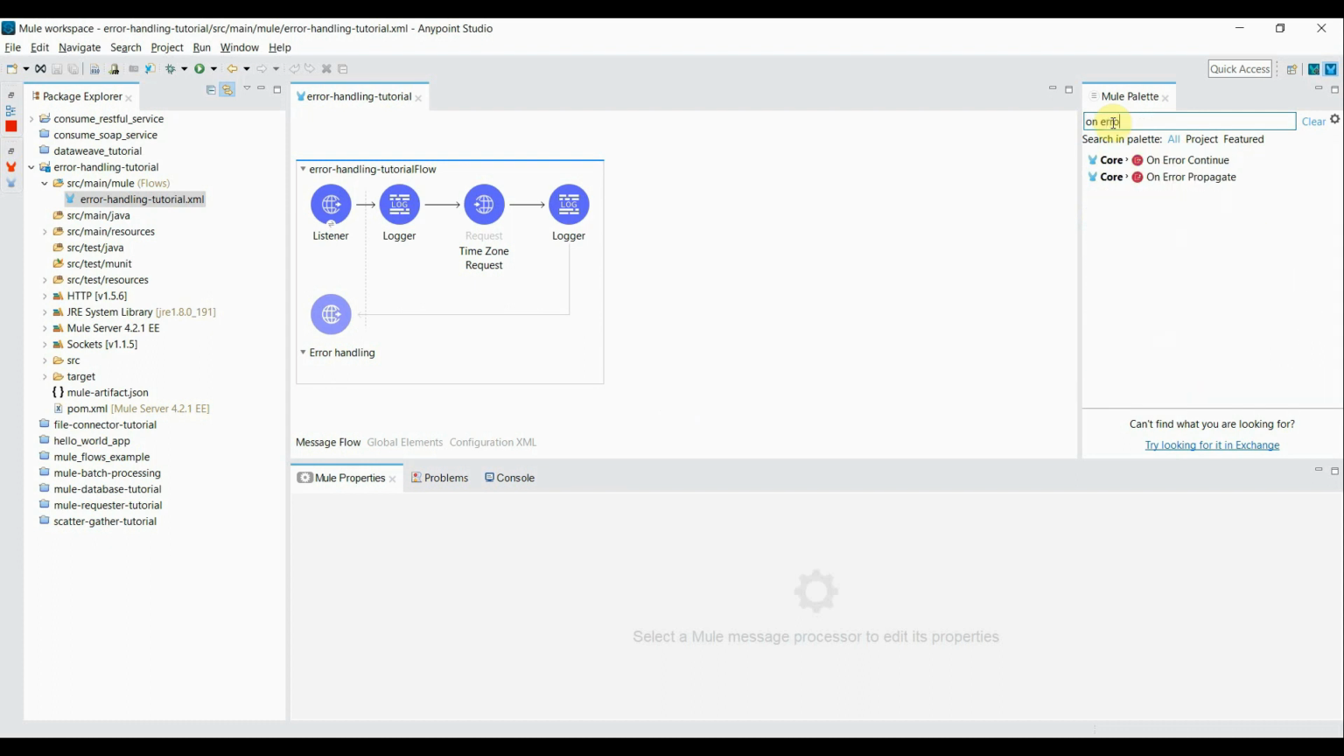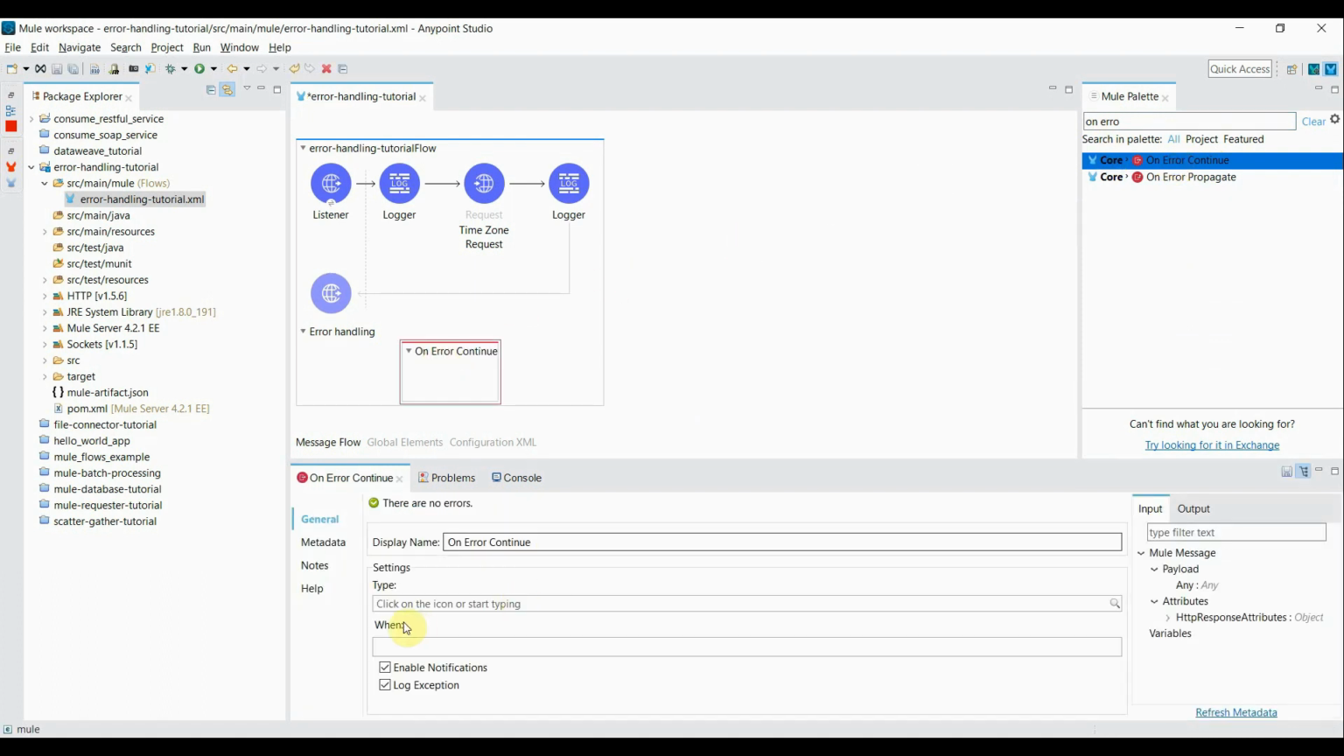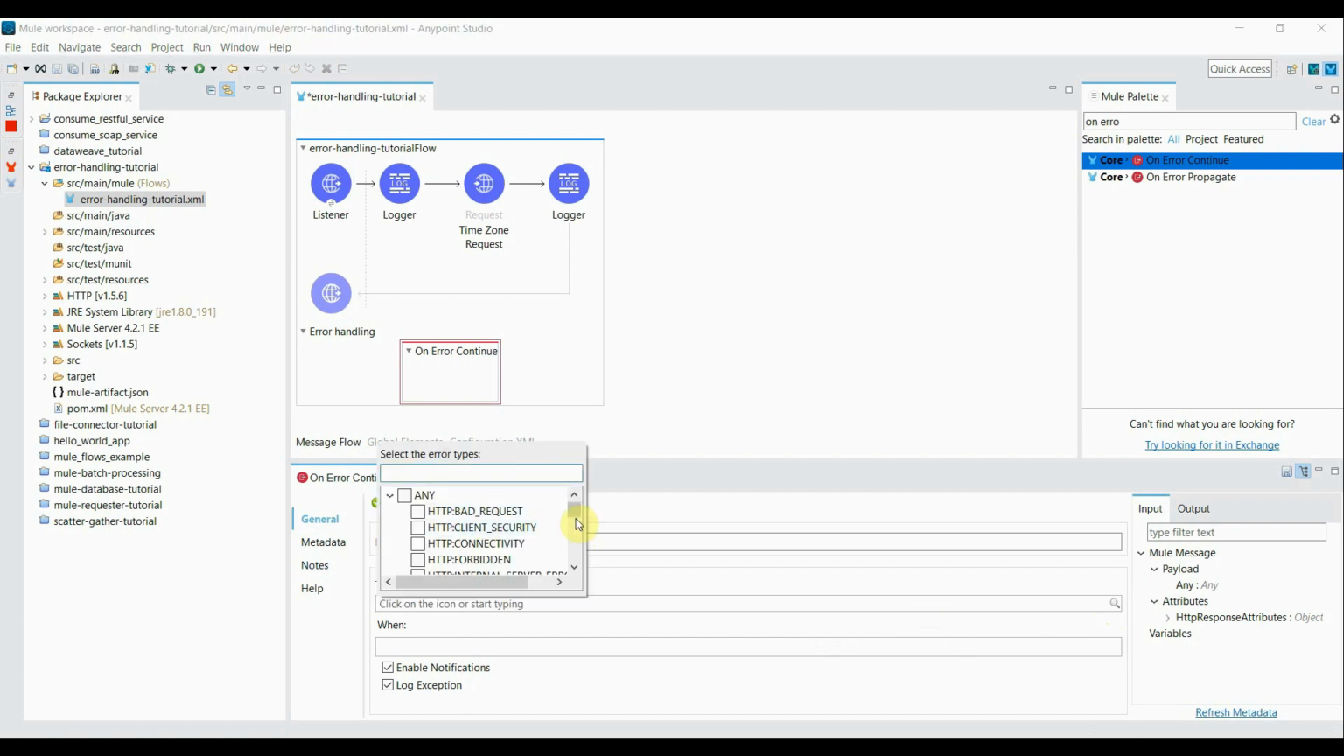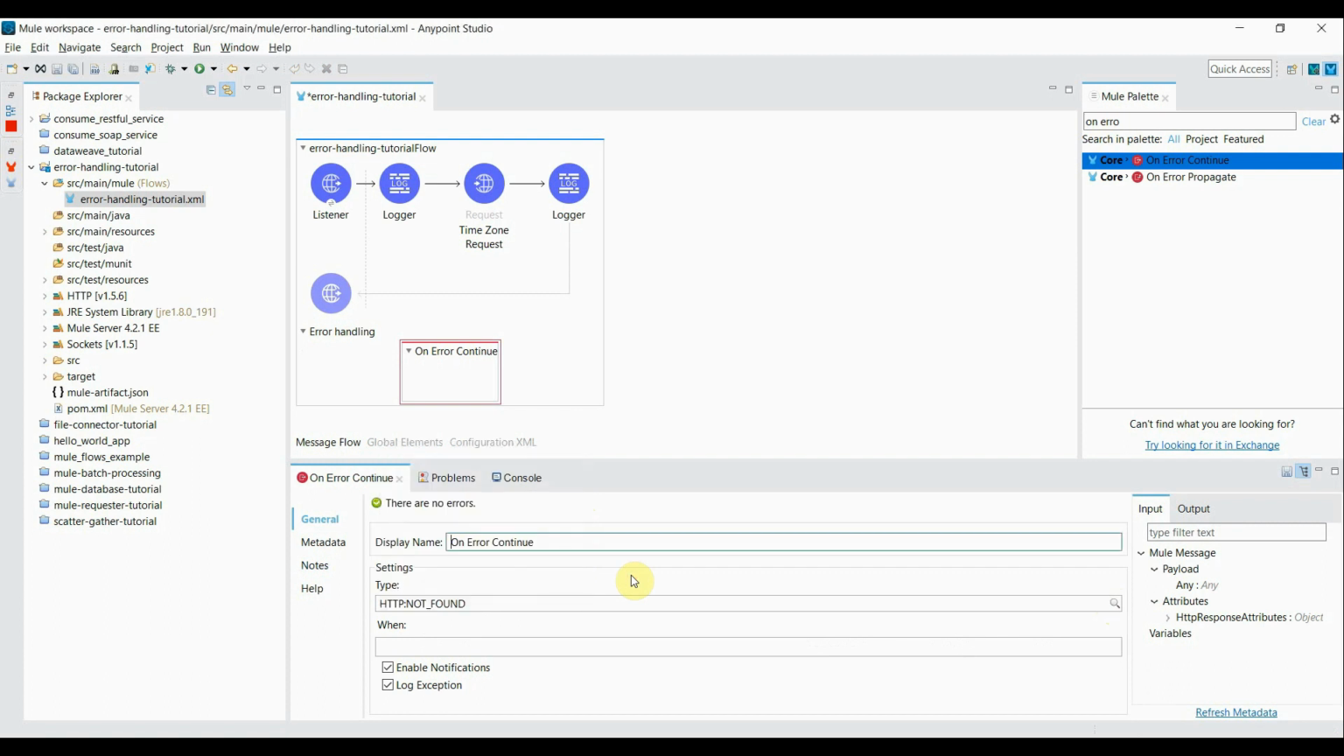First of all, I'm going to use on error continue. So I click on this and drag into my error handling section. Let me try this once again. Yeah, here it is. Inside its property, inside type, I'm going to search for it. I'm going to apply a strategy for 404 HTTP status. So click on this search button, and here you will find HTTP:NOT_FOUND, this one. So I'm going to apply my strategy for not found errors. When you click outside, it will take the type as not found. When is nothing but an expression when you want to trigger that error. As of now I don't want to do that, I'll keep as is.